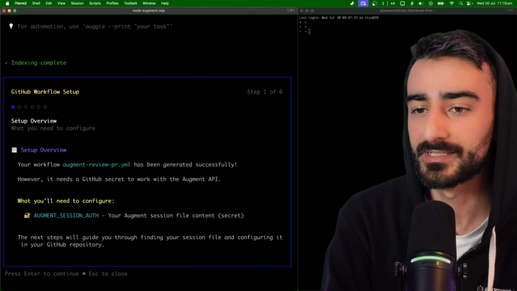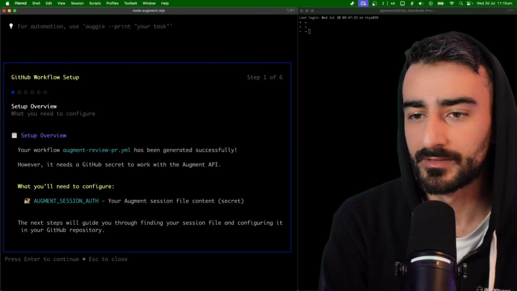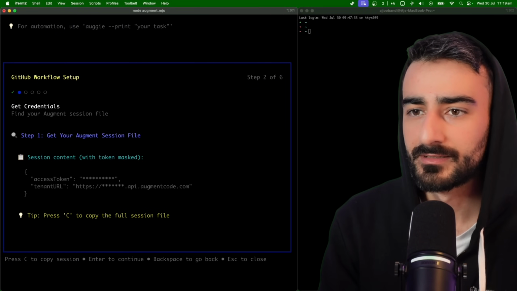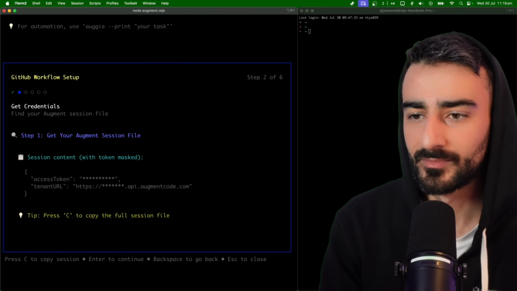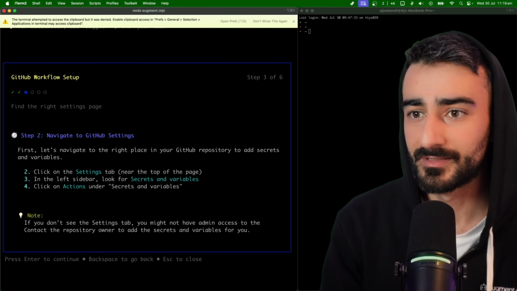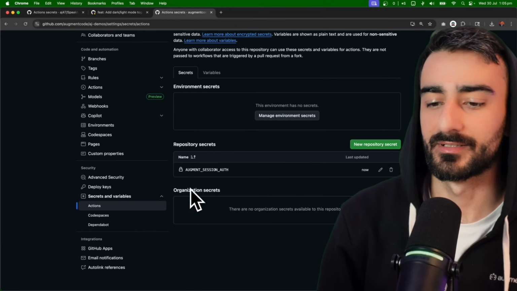However, it needs a GitHub secret to work with the Augment API, so I'll need to configure this session file. And they actually guide us through it, which is nice. Step one, get your session file. Press C to copy the session file. Okay, session file copied. Step two, navigate to GitHub settings. So we just set the session auth as the secret, add the secret, and we should have the repository secret here.